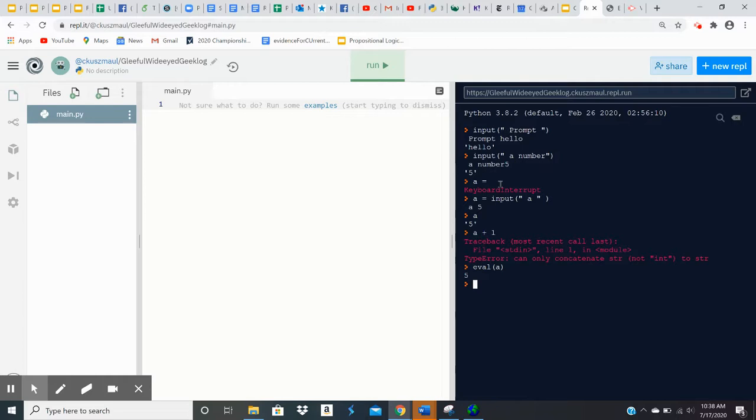So if I want a number from the user, what I need to do is go a equals eval of input of whatever the prompt is going to be, which will be, give me a number. Little arrogant program demanding me to give it a number, but I understand. It'll be quick. And now if I see what a is, it prints out 6 when I enter a.